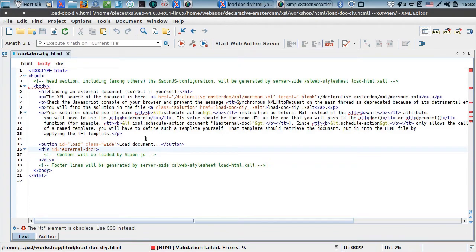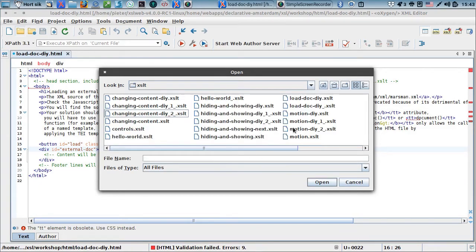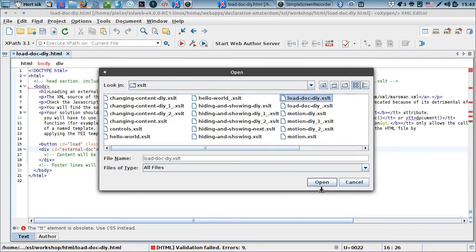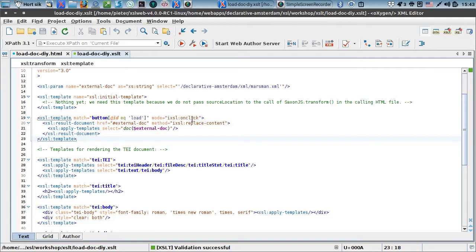I've already opened the HTML file. This is the button that has the effect of loading the document. The document will be loaded in this division with the ID external doc. So now we'll open the style sheet that does it. Here it is. And it's not very special. The on-click thing, I leave it to you. But what it is about is the result document.